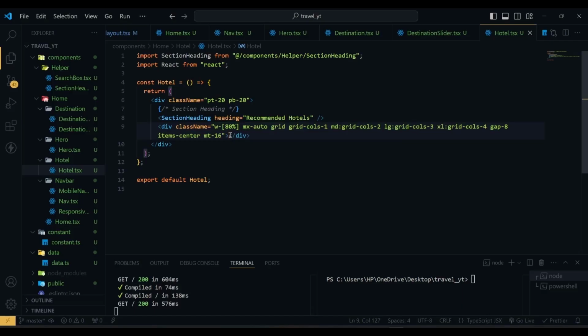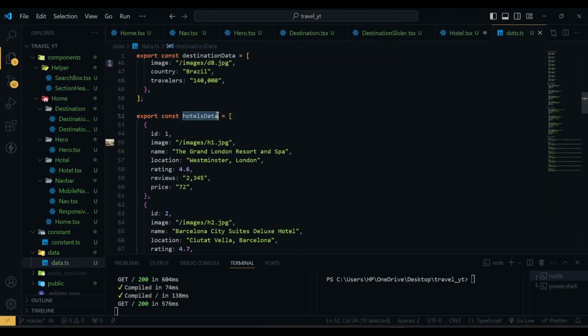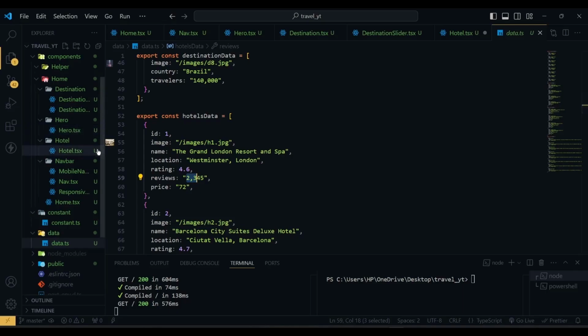Now inside this div we are going to use our hotel data. If I go to the data section, here you can see we have a hotel data array of objects. Here we have an object which contains ID, image of the hotel, the name of the hotel, the location of the hotel, the rating, the reviews number and the price. If you want, you can change this information and you can customize this further. So let's use this hotels data.